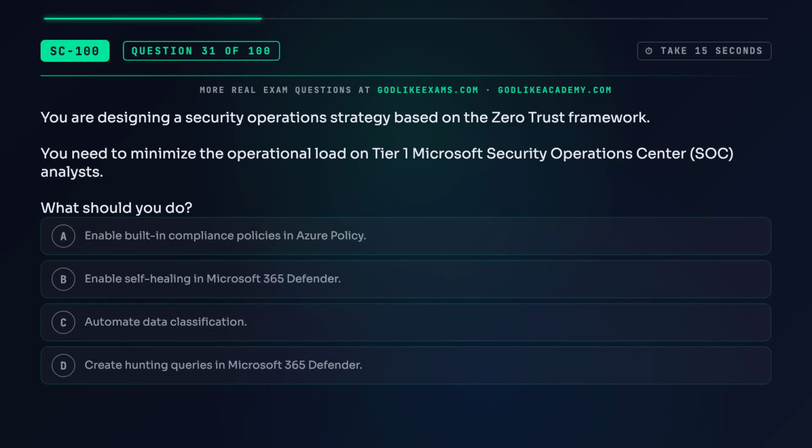Question 31. You are designing a security operations strategy based on the Zero Trust framework. You need to minimize the operational load on Tier 1 Microsoft Security Operations Center, SOC, analysts. What should you do? Option A. Enable built-in compliance policies in Azure Policy. Option B. Enable self-healing in Microsoft 365 Defender. Option C. Automate data classification. Option D. Create hunting queries in Microsoft 365 Defender.